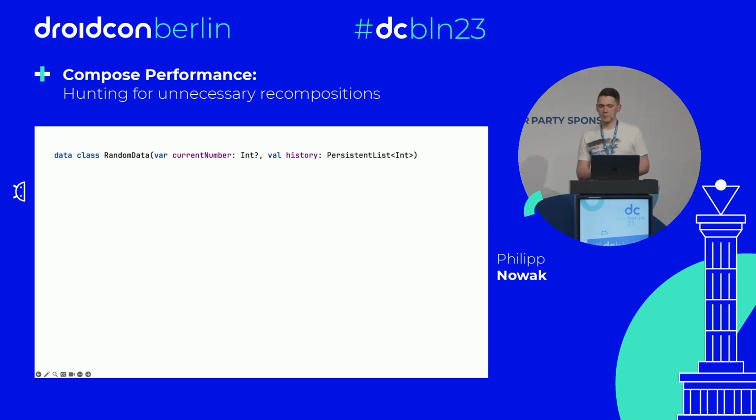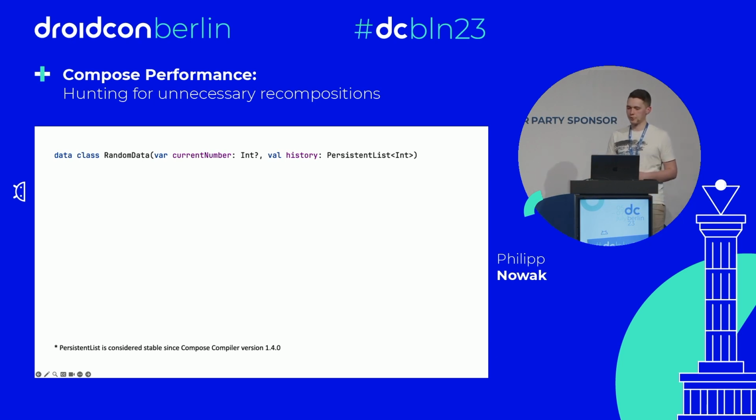A persistent list is basically an immutable list, but offers operations like add or remove, and ensures every time you add or remove an element, it will return a completely new list, and therefore the equals method won't return true, and compose recognizes the change in data. A small note, persistent lists are considered stable since compose compiler version 1.4.0, which might be important if you are using an older one.